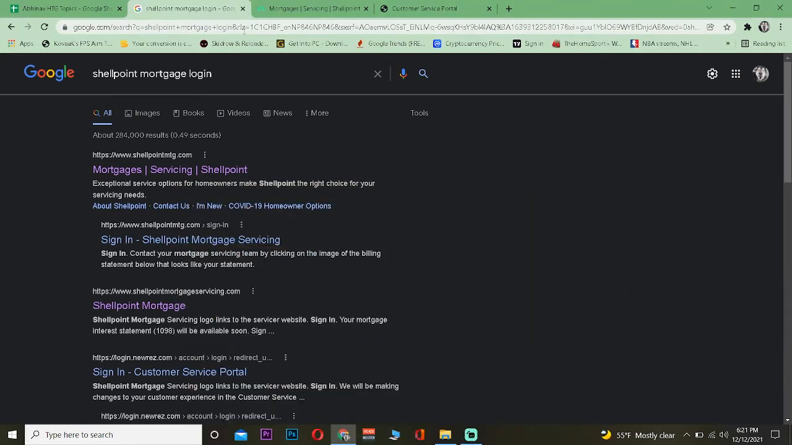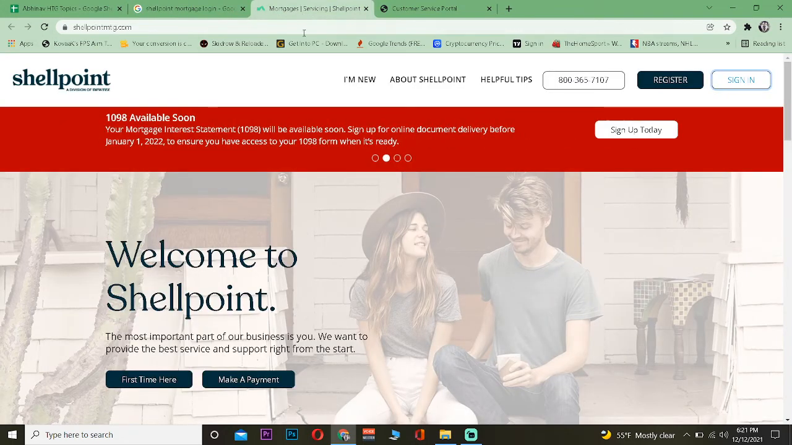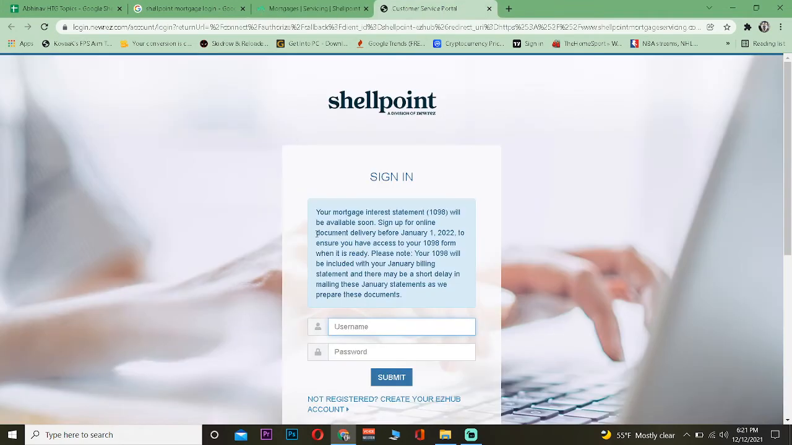And let's move forward. So the first step, search for Shellpoint Mortgage Login and click on the first link over here. It'll take you to this website, and over here you want to click on where it says sign in. Once you do that, it's going to take you to this website. Over here, just enter the username of your account and then enter the password of your account over here like this, and then click on submit. Once you do that, you should be able to log in to a Shellpoint mortgage account.